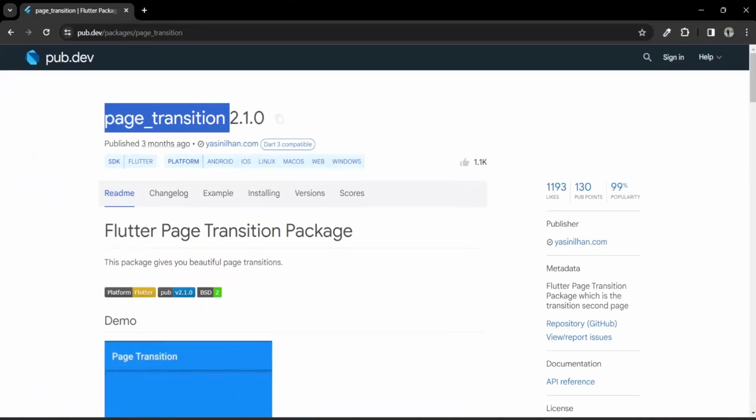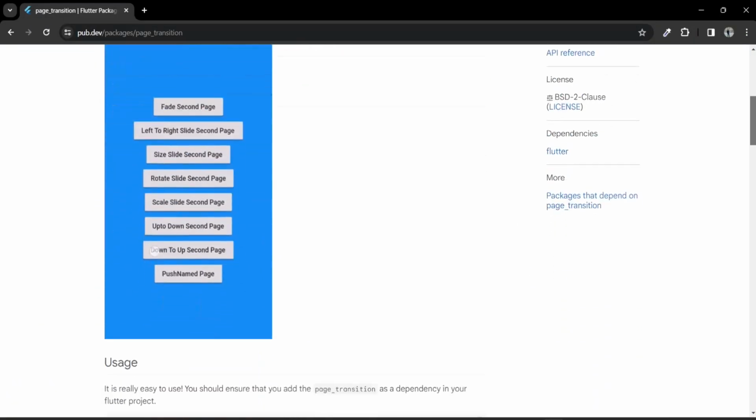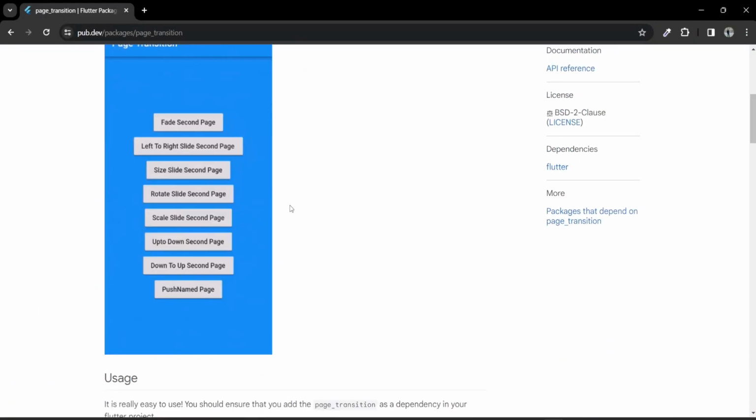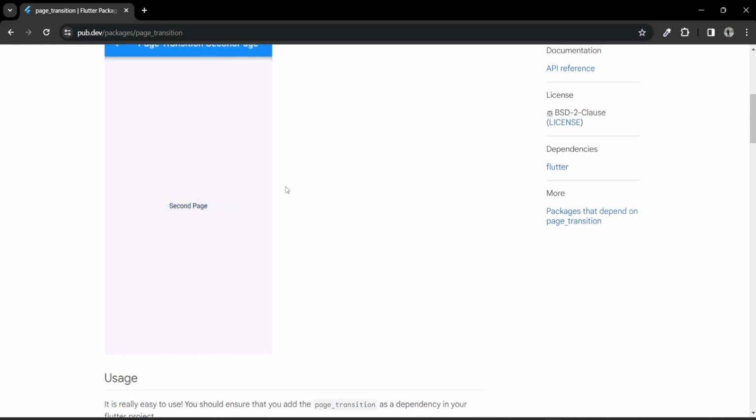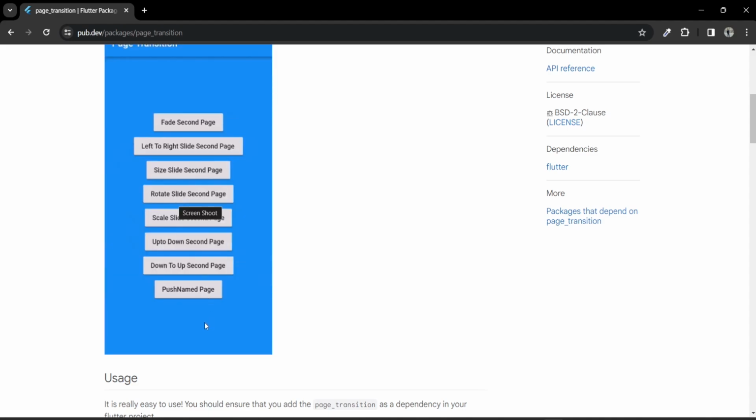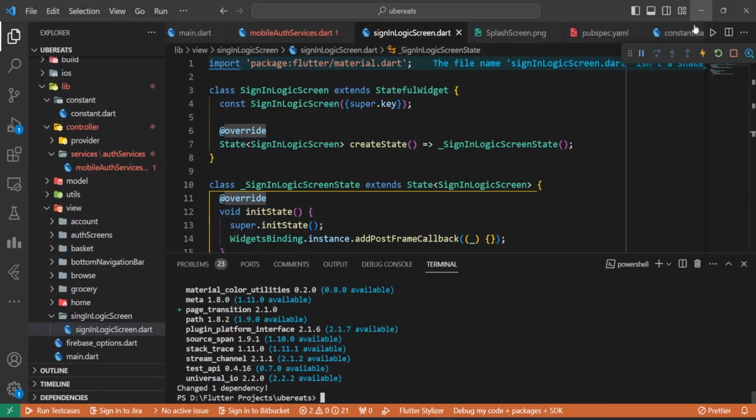So basically this package is somewhat like that. It is used for transitions. Okay, so you navigate from page A to page B. So the page B, from which side you want to open the page B, as you can see here, it coming from top, it coming from bottom, right, left, corners, everything. So we will be using this package for page transitions.